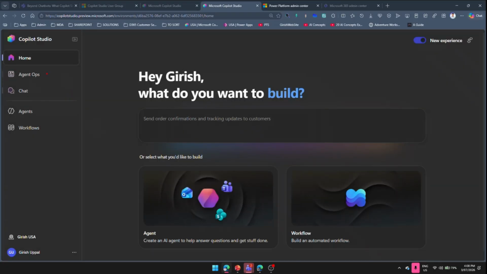There's another change which I have seen over here, Agent Ops. Now, Agent Ops is part of the Copilot Studio. So Agent Ops, I've just clicked on it, let it load. I'll come to this Agent Ops. It is basically part of the evaluation.